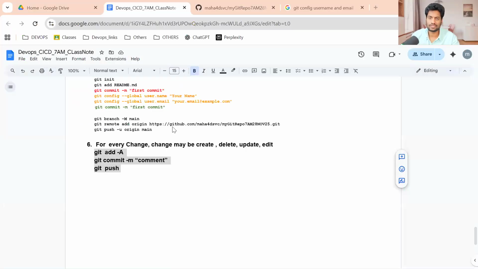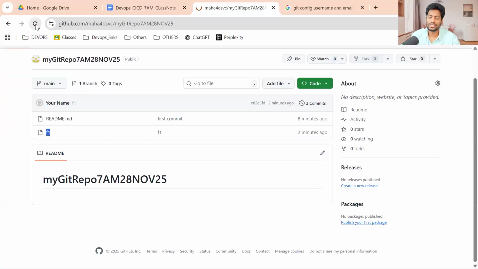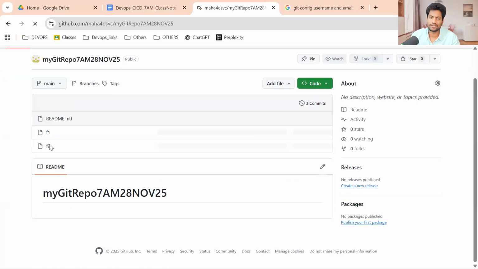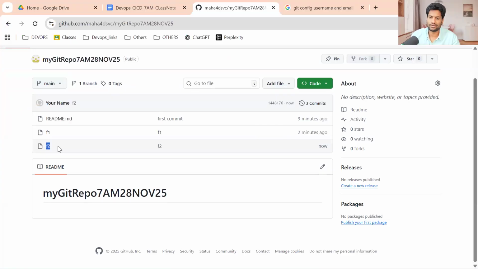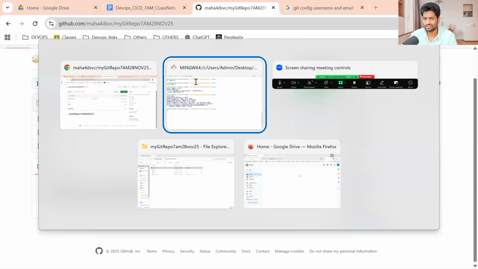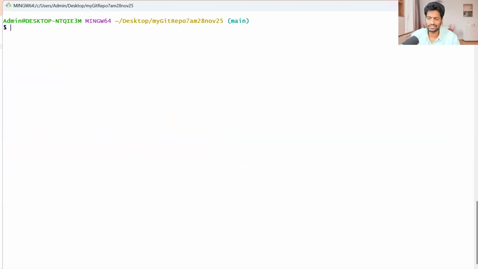So please refresh this page. Whether this file 2 is updated in the remote repository or not, please check the screen and reply in the chat box. Yes, obviously yes, right? It is the same process, the same thing I explained.